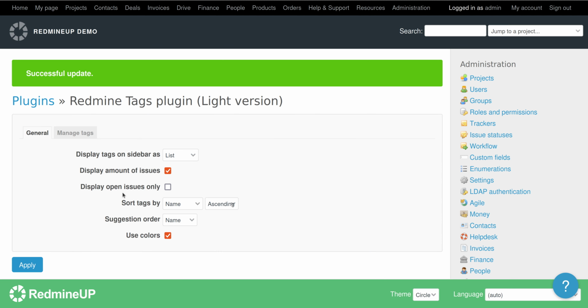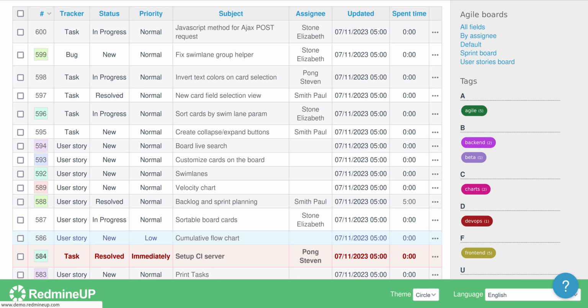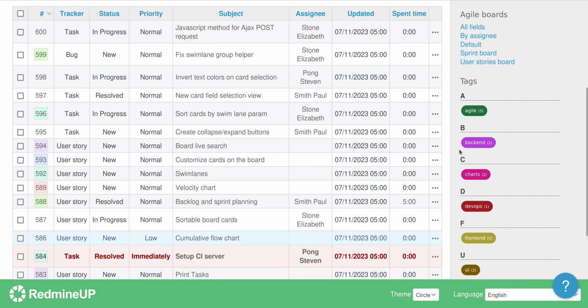So this option is display open issues only. So we apply this feature and again refresh our page. So we see that the beta tag has just disappeared. This means that it is into a closed issue. All these tags now are appearing in open issues that are in progress, new, etc.